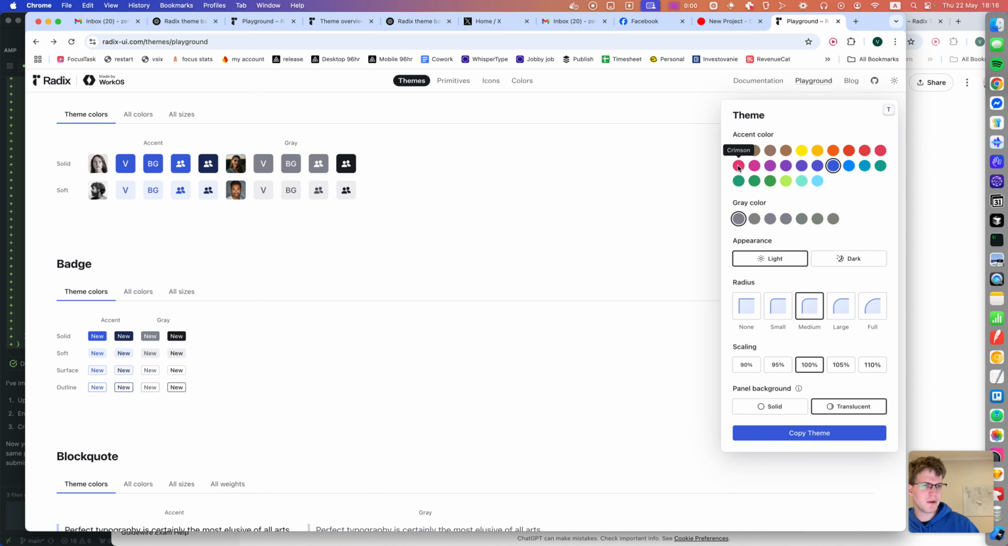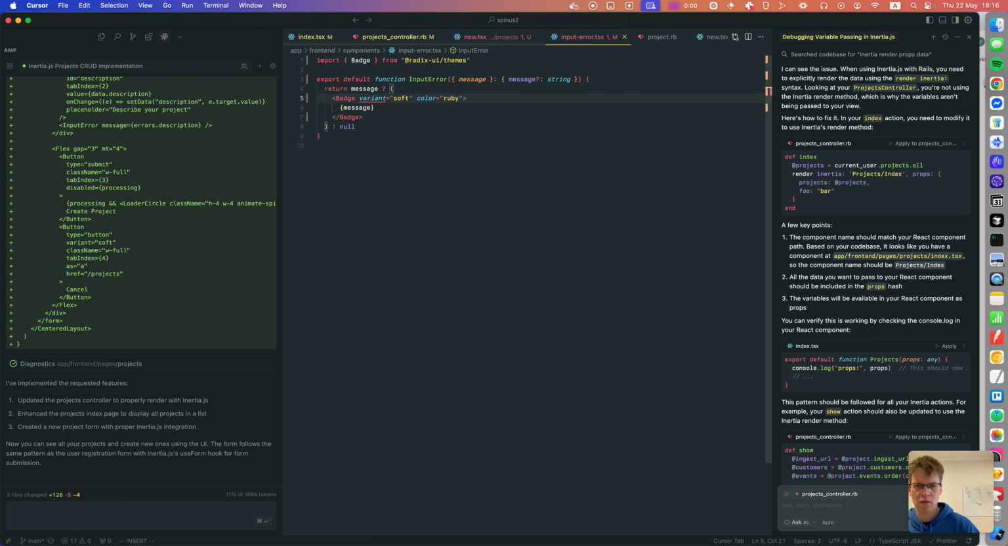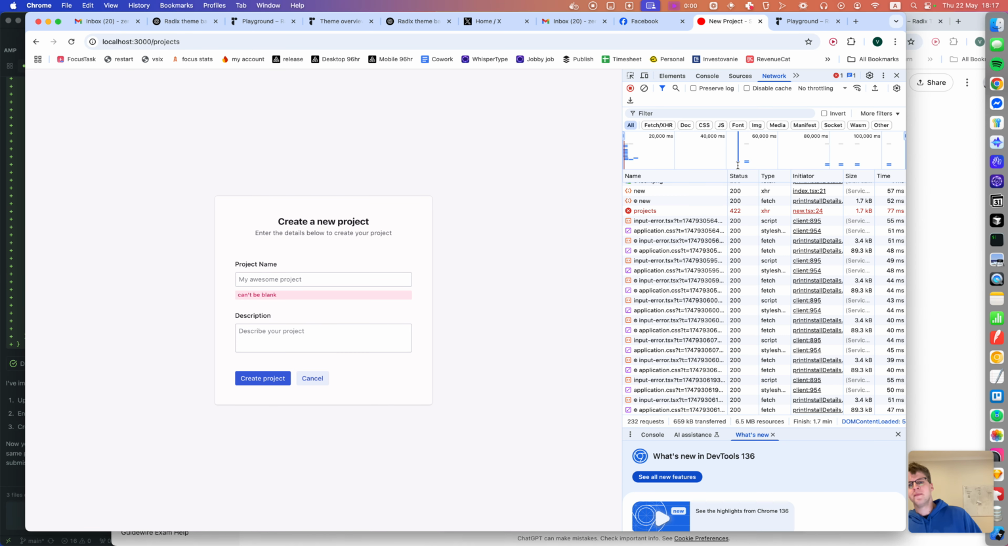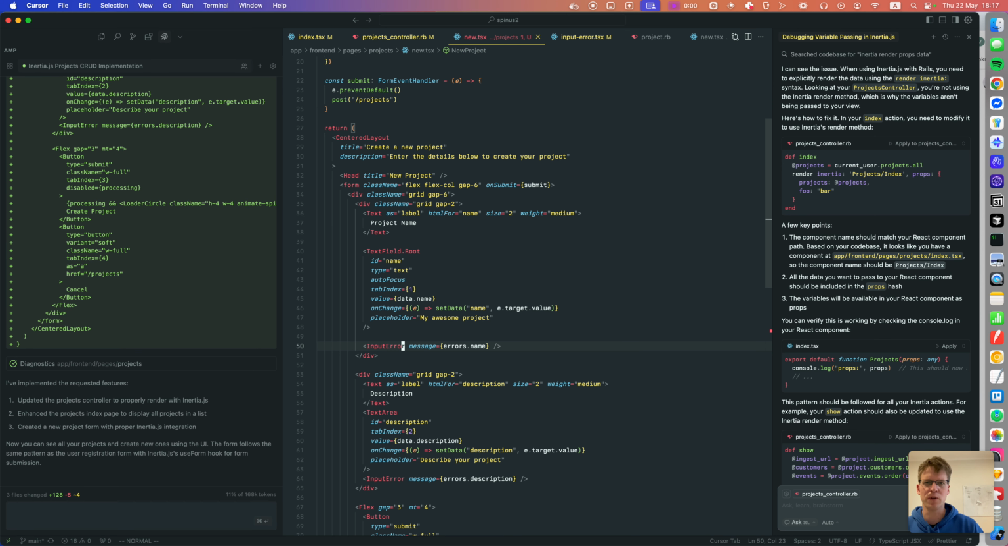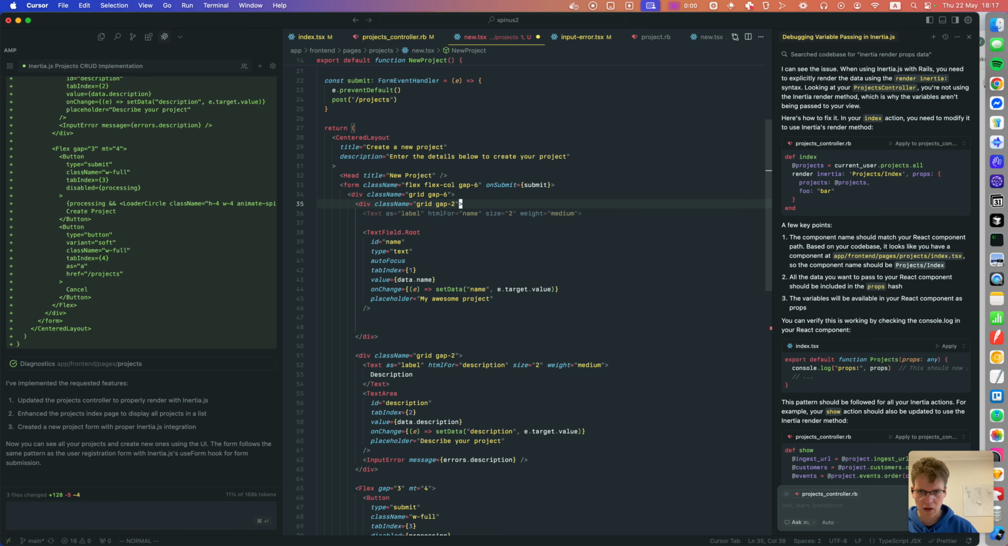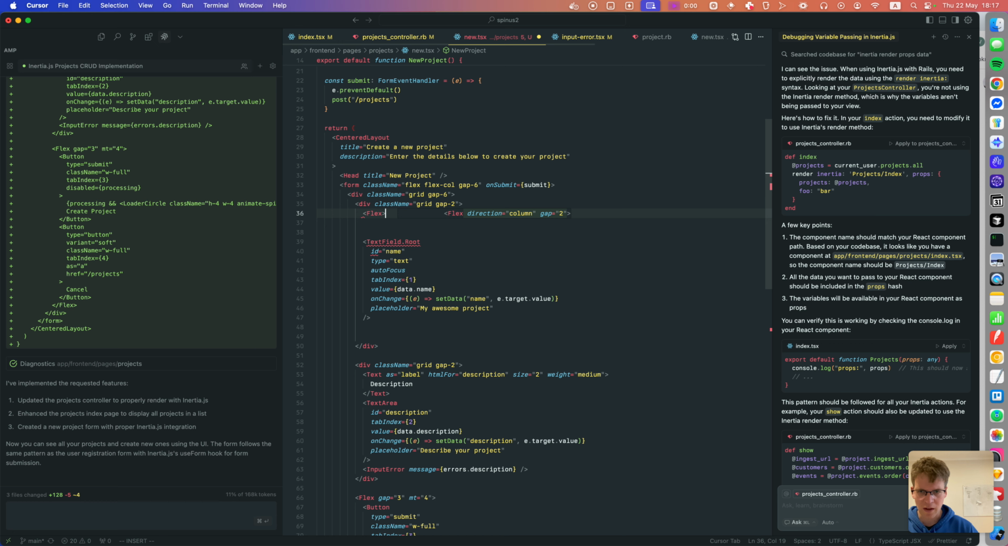Maybe slightly better color, crimson. Oh, you know what? You know what would be helpful? Oh, I have a great idea how we do this thing. We move it to here, okay? And we wrap these two in a flex box. So it's just much smaller.